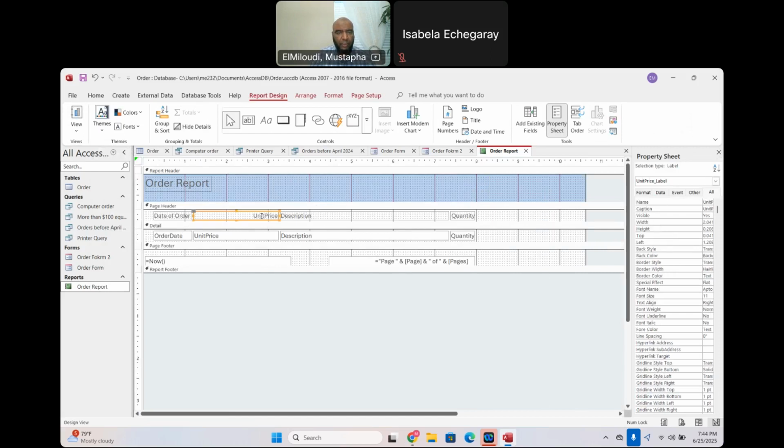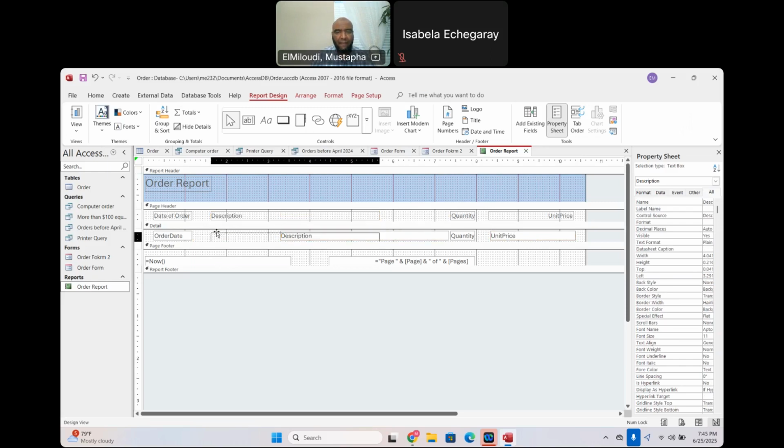So this is the units. I'm going to move it here. That should be after the quantity. The same thing right here. So I'm going to move it after quantity. And that description should be next to the order dates. And the same thing. Okay, I don't want to leave too much space here.